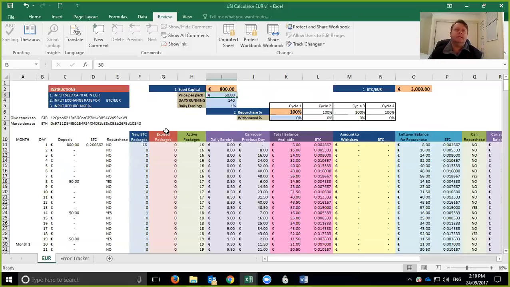So look, enough about that. So let's just have a look at the calculator and how this all works. So we've thrown in $1,000 Australian, and we're going to call that 800 euro.